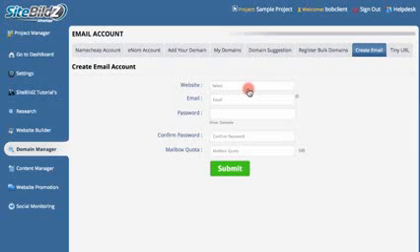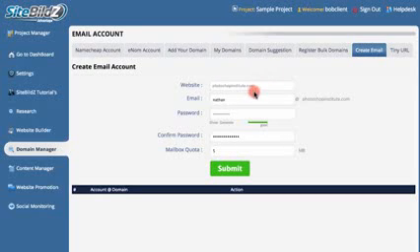So if I wanted to create a new one here, I could enter in my information. So here I've selected the site, and then I can create the email, which will just be my name at the site that I've purchased. I can generate a password, confirm that password, and then set the mailbox quota and submit.